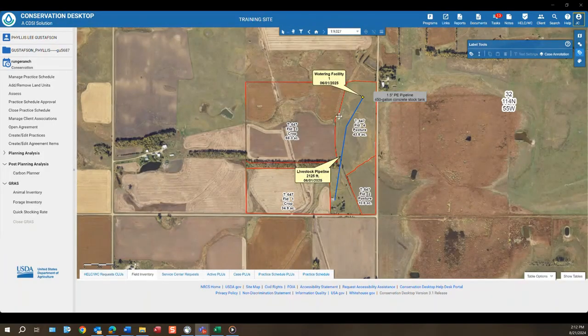So we have the ability to really display a lot of information on our maps. Sometimes we want to include all of this, sometimes we don't. Fortunately, we can manage what we display. You see here on this toolbar, this case annotation. Case annotation is where we control whether or not our annotations display on the map.